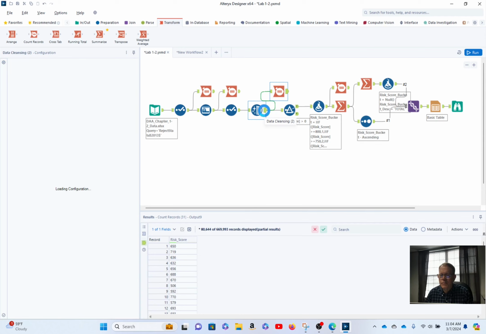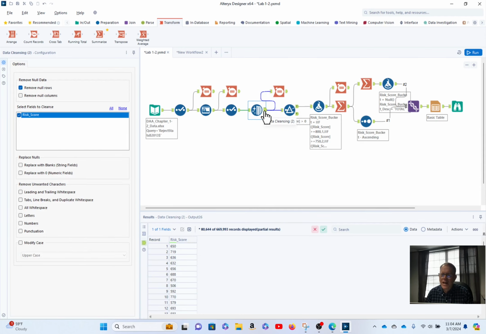Okay. So we'll just notice here that through this cleansing step, we really didn't lose any observations. That all goes to say that there were no risk scores in here that were null. But had there been, we would have wound up with a smaller number here. We would be able to determine how many rows of data we lost as a result of cleansing, removing the rows with null data.